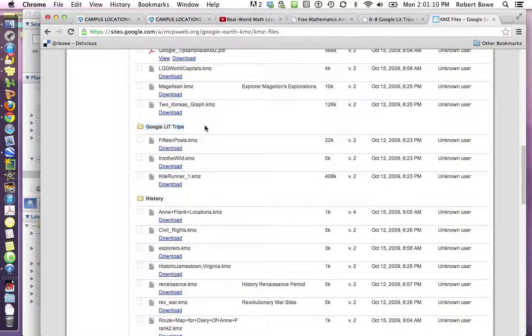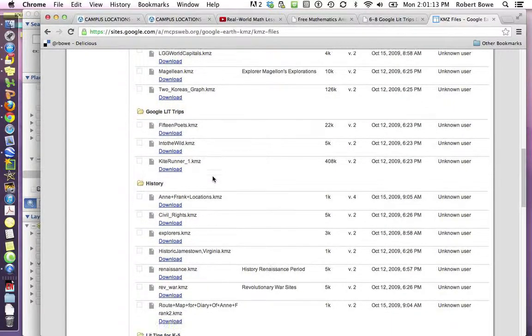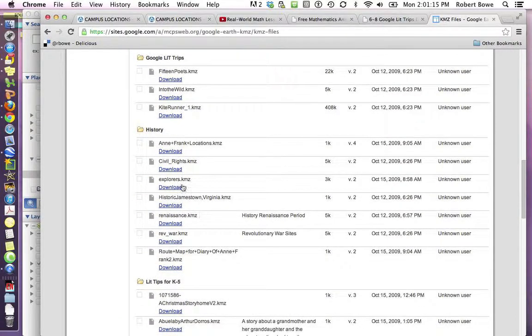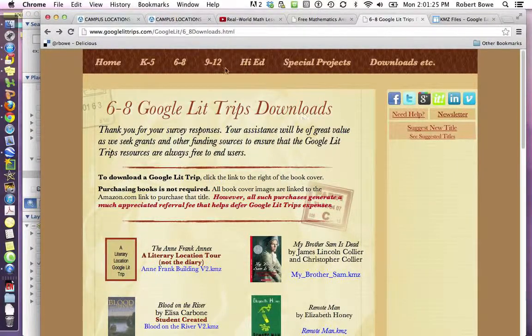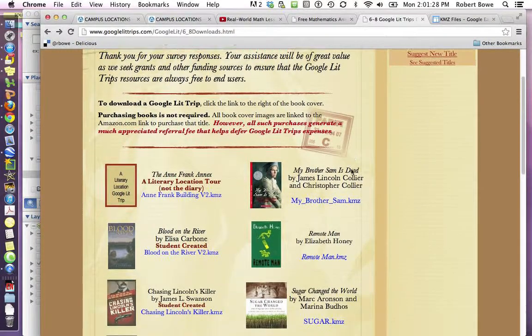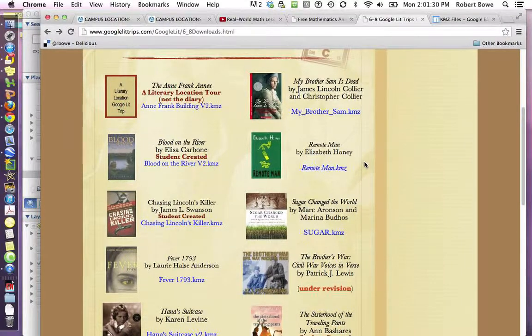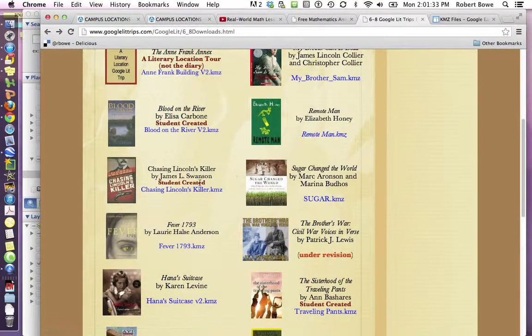Now she also makes a reference to this Google Lit Trips. Besides being great for teaching history and showing things like historic Jamestown, you can also do these things called Google Lit Trips. Let's go to their website right now really quickly, and you can see on the Google Lit Trips site they've got it sorted out by grade level, and here are some commonly read books for that grade point. And you can see this one, Chasing Lincoln's Killer, that's student created. So a student created this and they put it up onto this site. The same thing is true of Blood on the River. This one's student created. This one isn't, and you can see that it isn't.